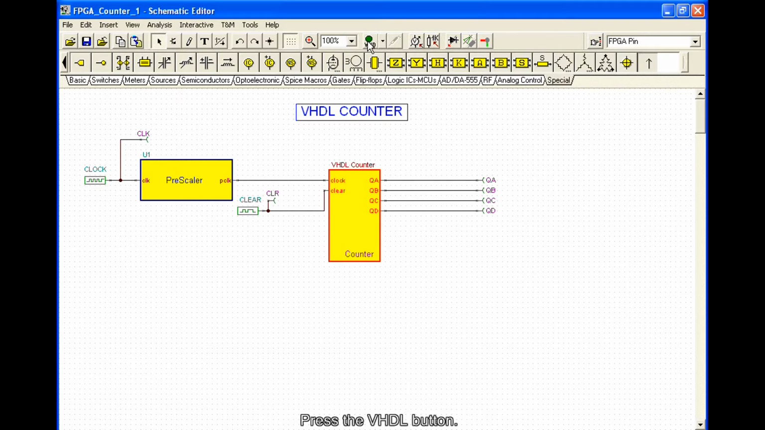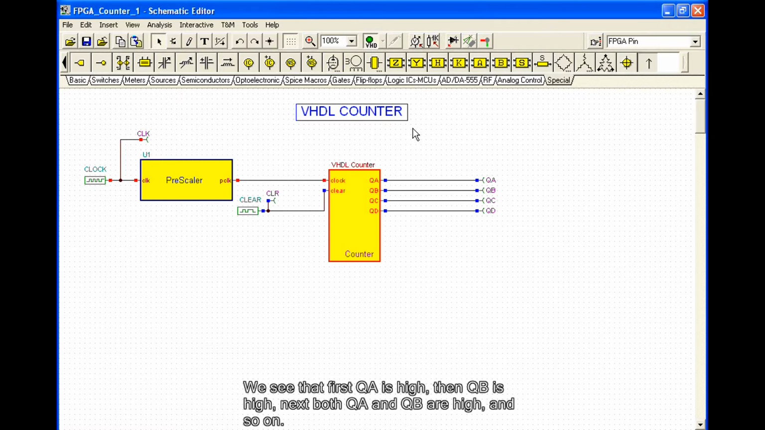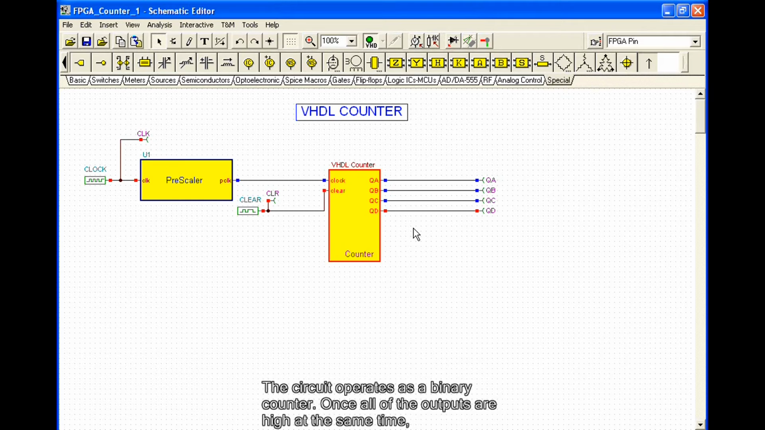Press the VHDL button. We see that first QA is high, then QB is high, next both QA and QB are high, and so on. The circuit operates as a binary counter. Once all of the outputs are high at the same time, that is, when the output reaches 15, the process restarts.